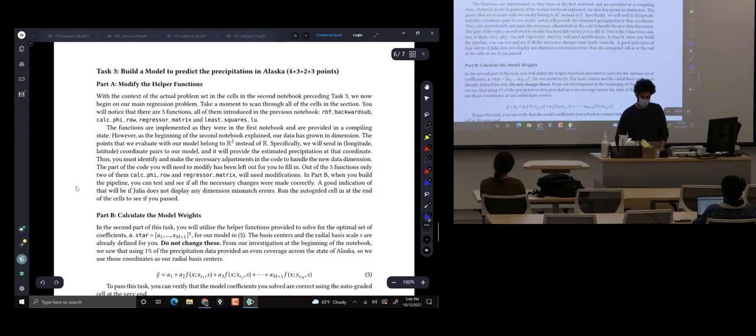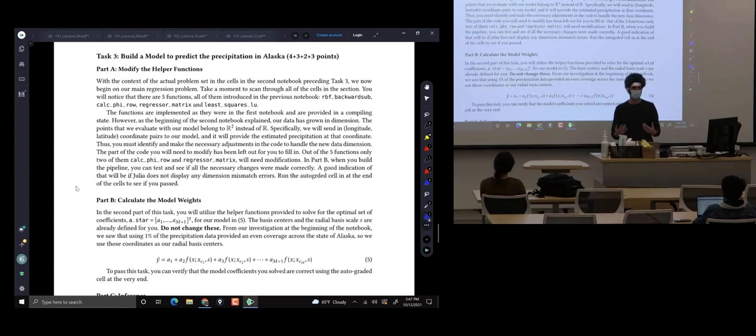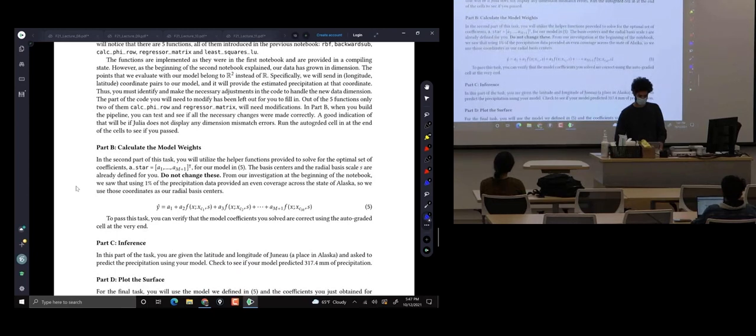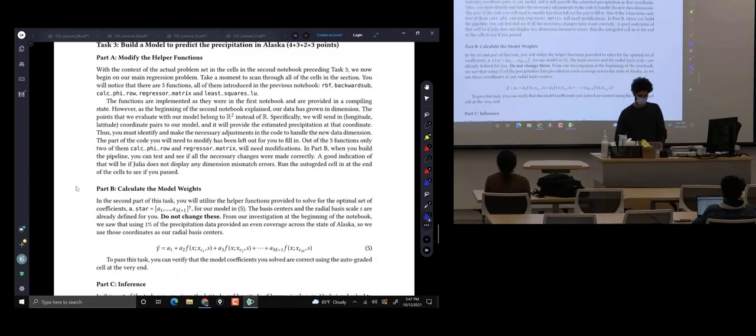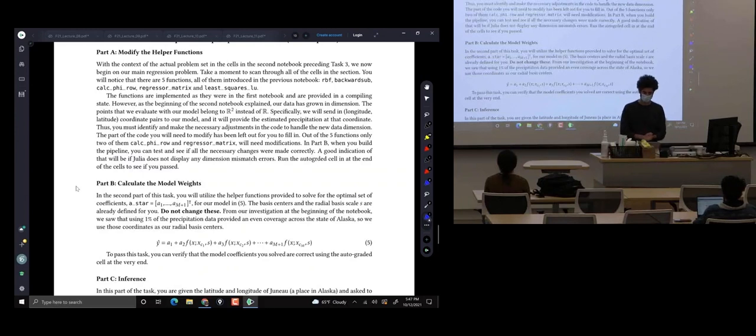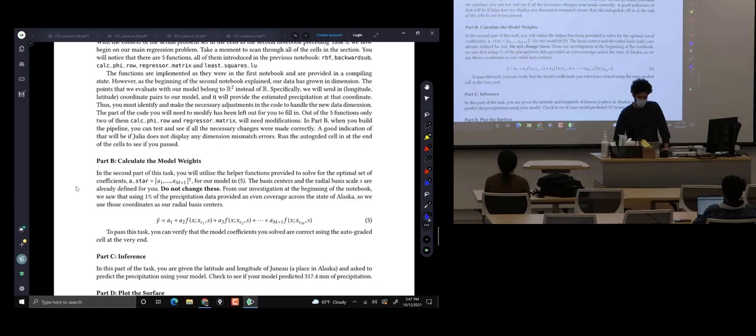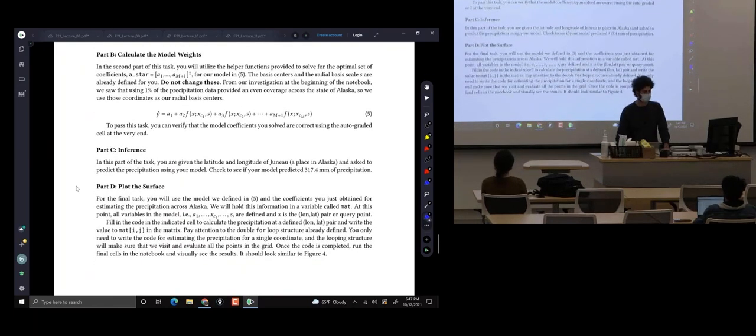In task 3, finally, you will use this type of function to model the actual data. So first, you will need to do some modification to your previous functions to make them appropriate for the new problem. From one-dimensional, now you're working on a 2D input. Then you need to calculate the weights using least squares, and then finally you need to do inference. Once you solve for the coefficients, you need to run inference to know the values in places that you did not have measurements, right? So you can interpolate.